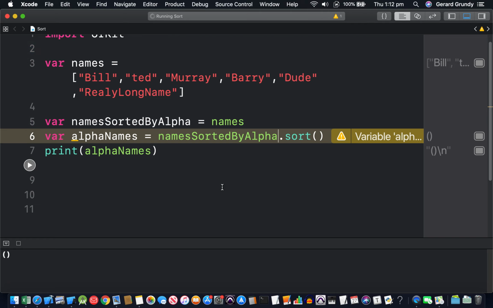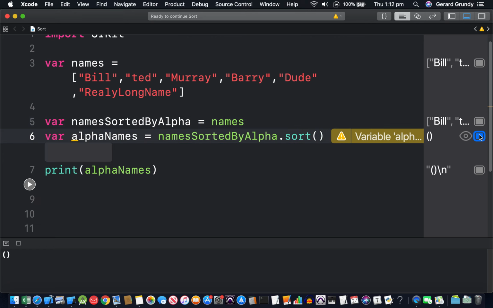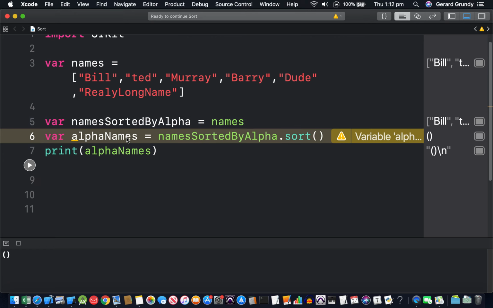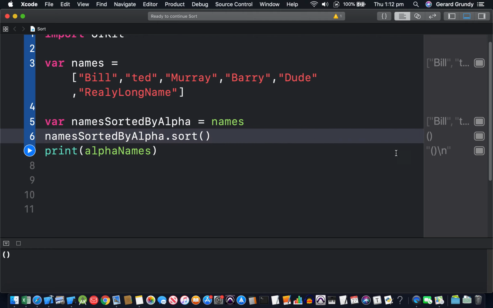We'll print it, we'll have a look. Name sorted by equals that, yeah. But when I assigned it, it seems to have disappeared, hasn't it? Maybe don't assign that again.